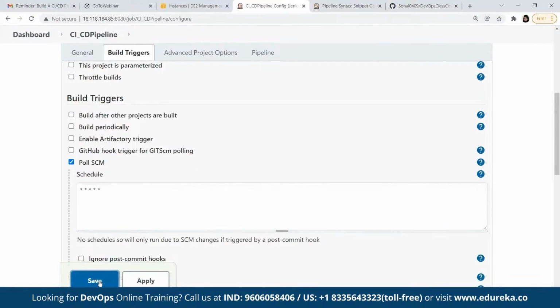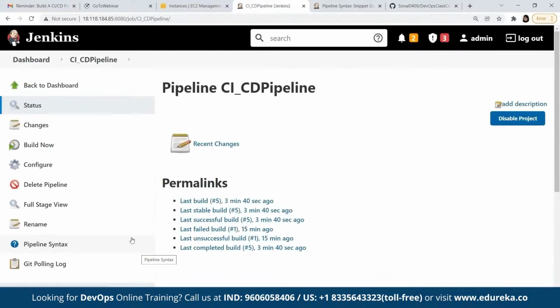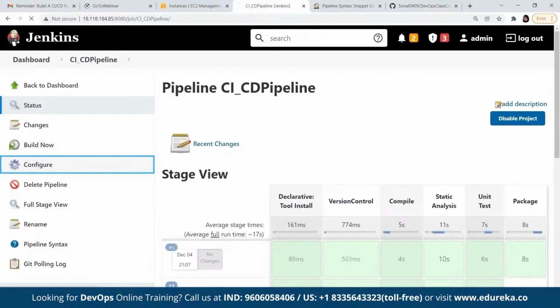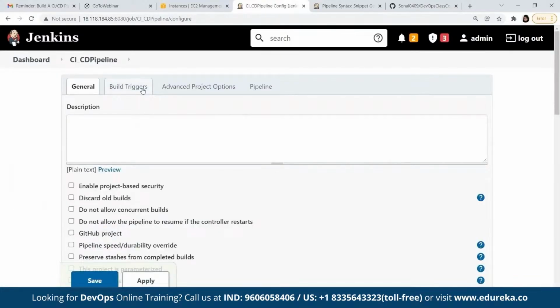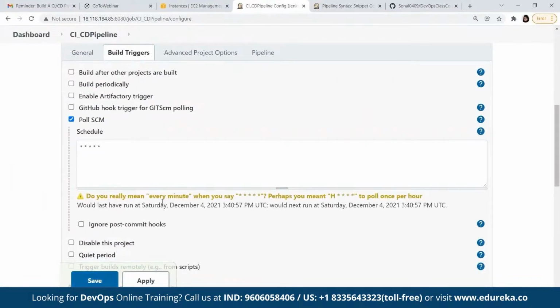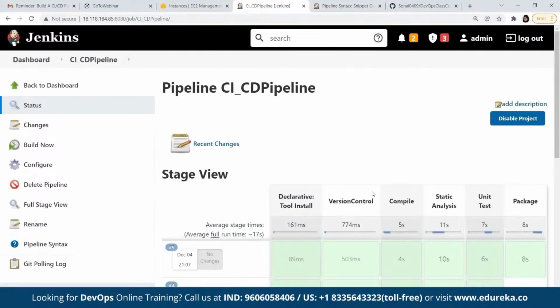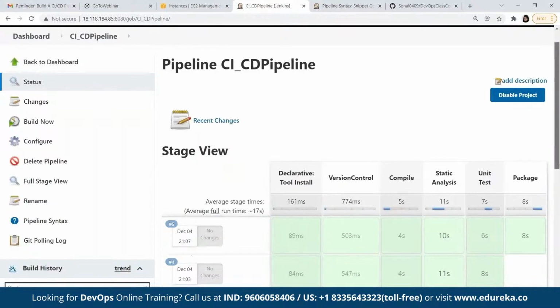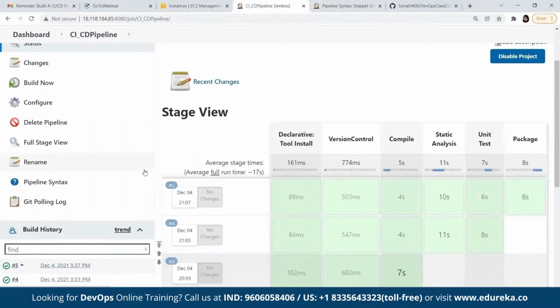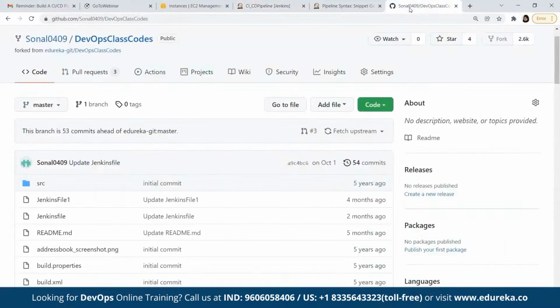So always in continuous integration, that's the flow. Hold on, I think there was an error. Okay, there's no error. So do you really mean that every minute you want to run it? Yes. Okay, but observe the pipeline will not run until and unless the change happens on GitHub.